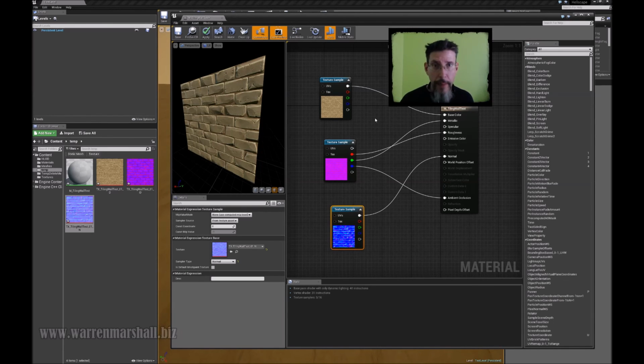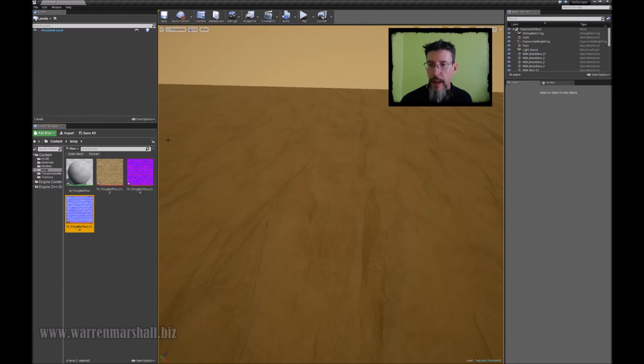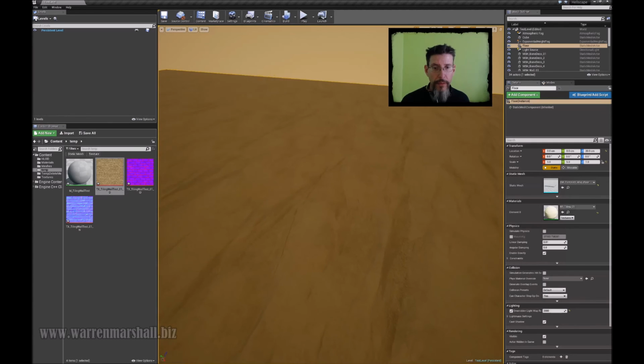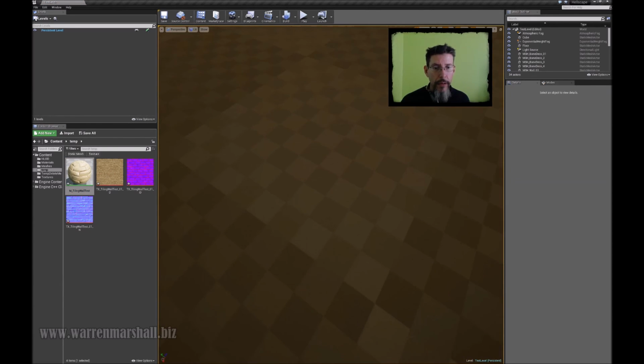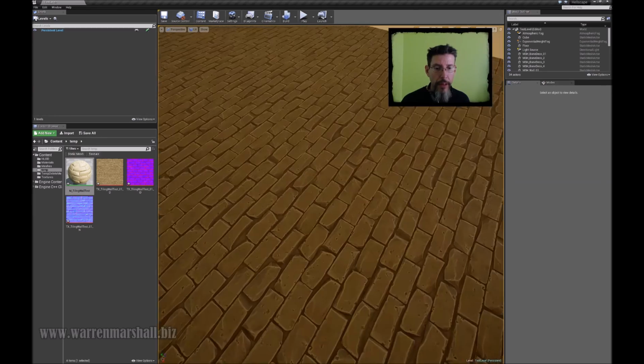That's just the way that I always do it, so I've got it memorized. You don't have to do it that way, but it's the most efficient way that I found so far. Close this and compile it. And then we should be able to just drag it onto this floor mesh here. Let's see what it looks like. Let it compile and do what it's doing.